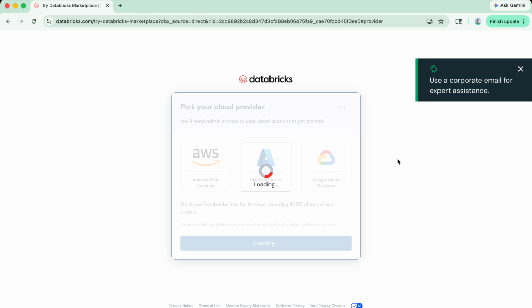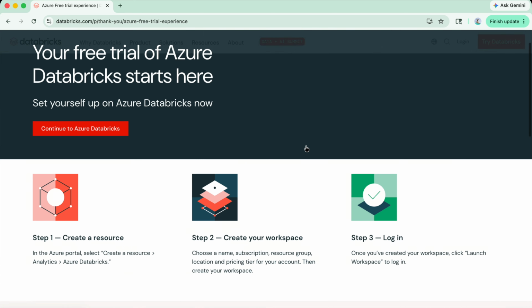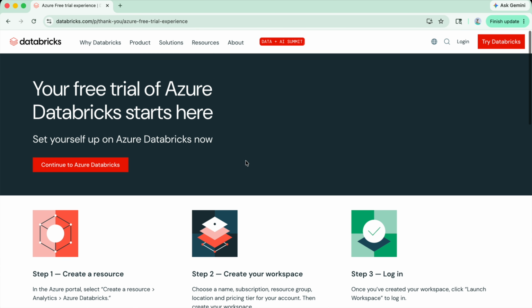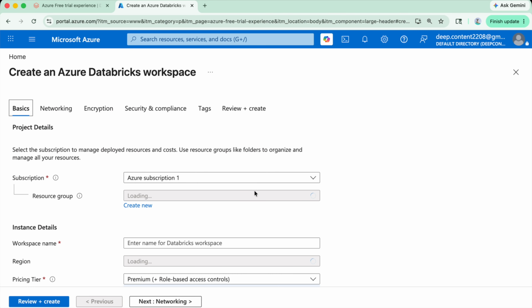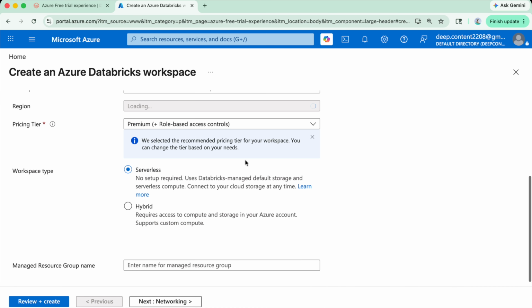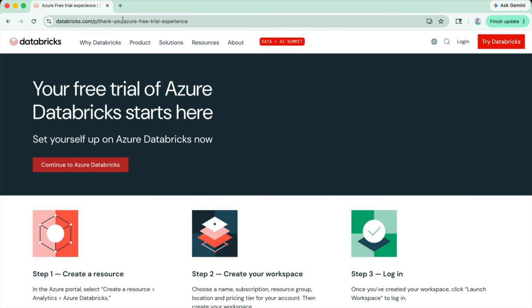I'm selecting Azure here. Now you see, it tells you that the free trial of Azure Databricks starts here, and you can set up Azure Databricks now. If I click on continue to Azure Databricks, it will take me to the Azure portal. It will ask me for all the subscriptions and other stuff, and then I can provision Databricks there. I'll not do it right now.